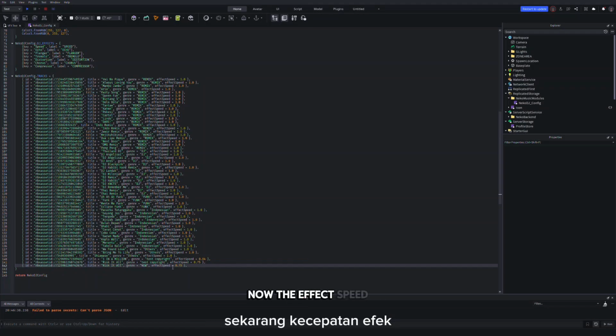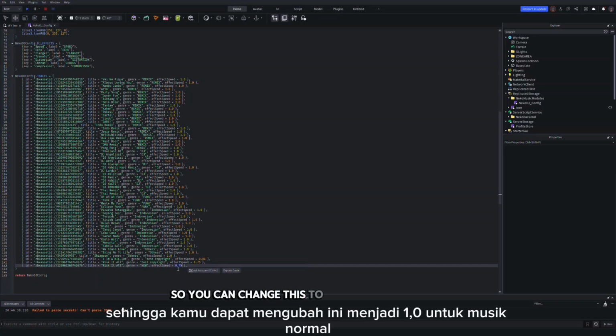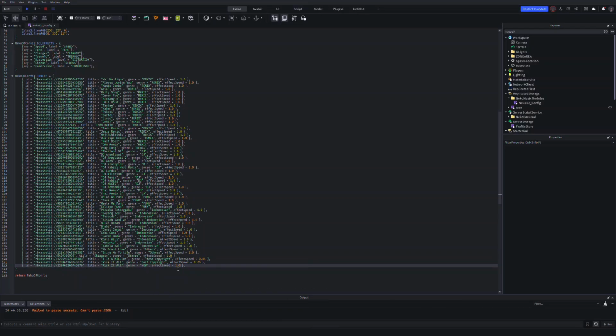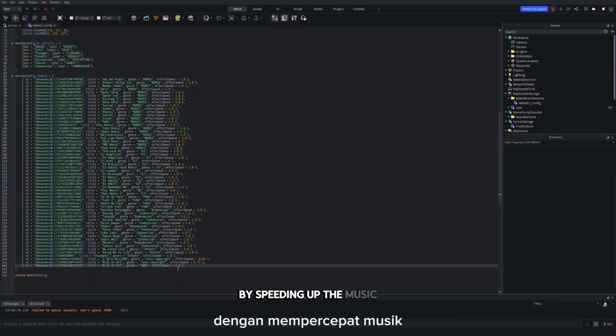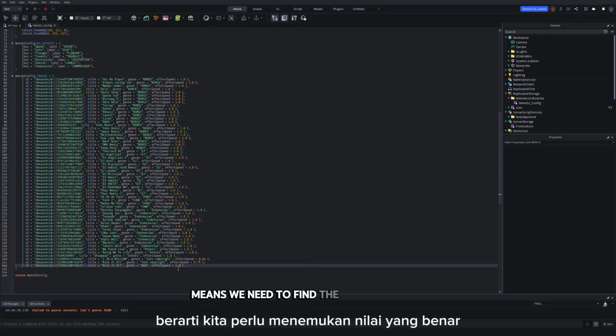Now, the effect speed. So effect speed, it's currently 0.75. Of course, it's not normal because this value is for the bypassed music. So you can change this to 1.0 for normal music. But if you do have music which, most of the time, me myself, I try to bypass the Roblox moderation by speeding up the music by adding the +2 pitch or the +3 pitch. Means we need to find the correct value.